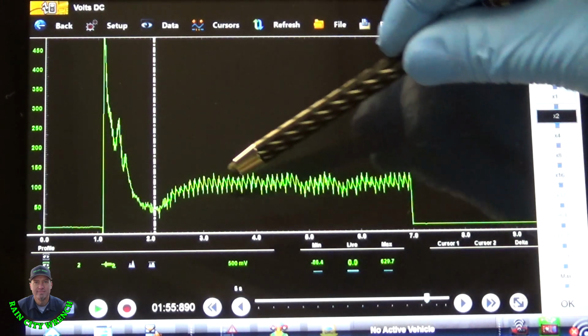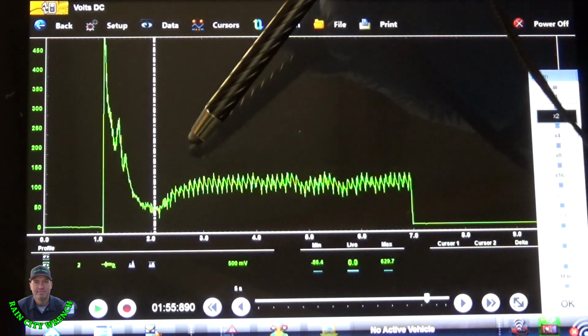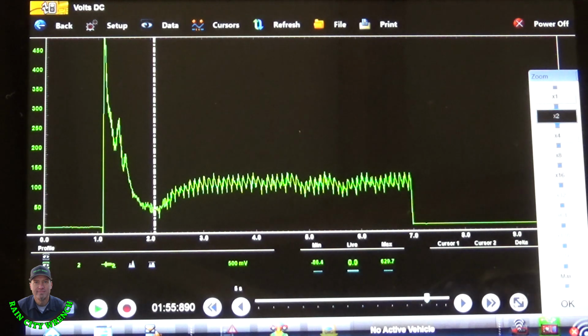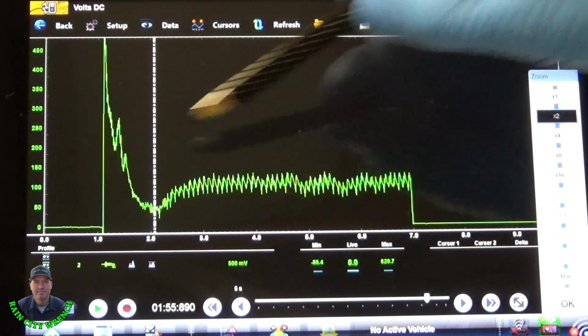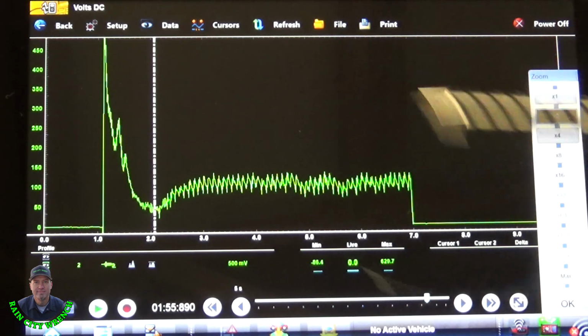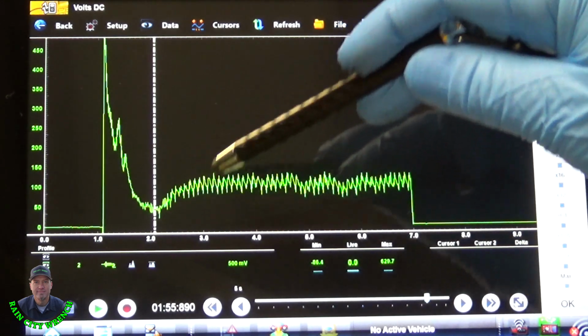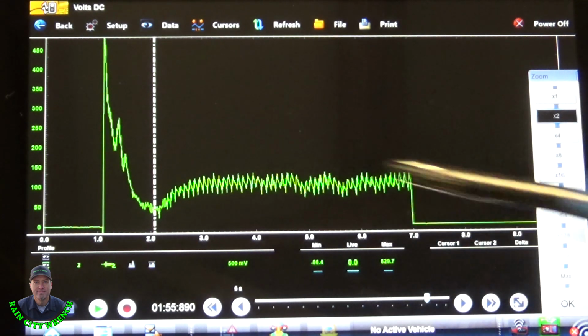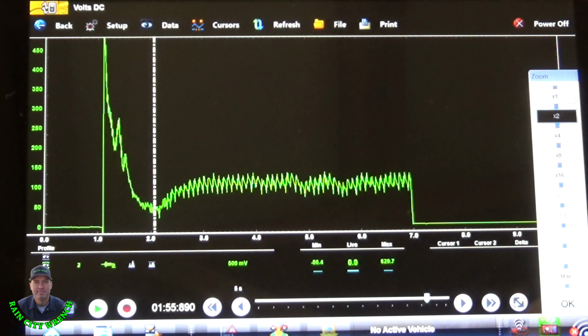So if this was like 200 amps, 250 amps, there'd be a problem. You'd need to start running some voltage drop tests, or it might have a bad starter. And then all these little spikes here are all the compression events, and that's what we're going to check next. We're going to do a relative compression check by using this amp clamp. So let's do that one next.